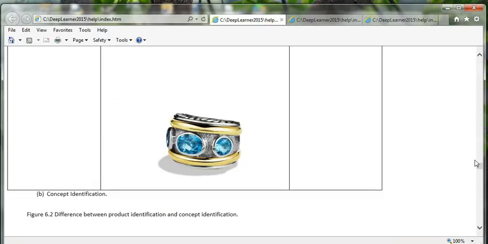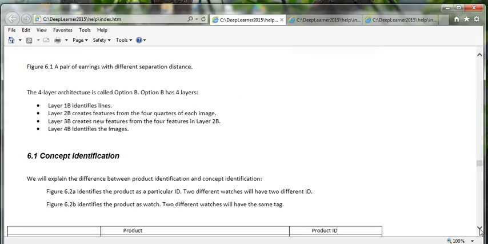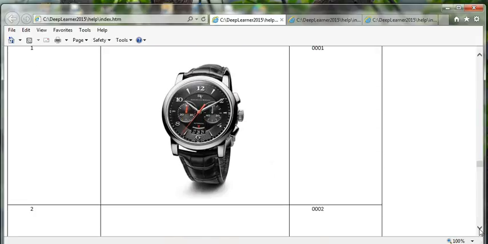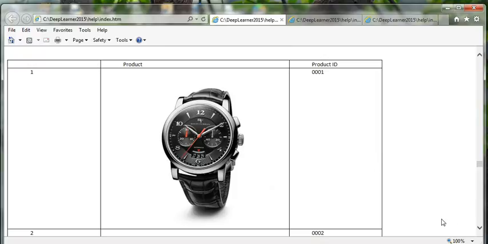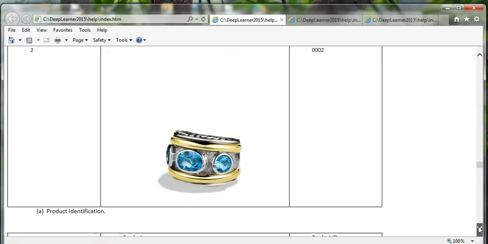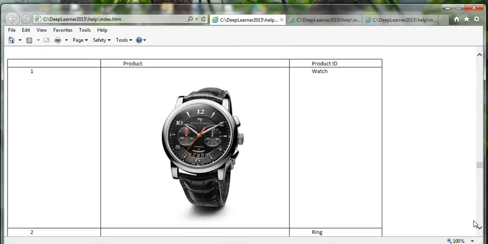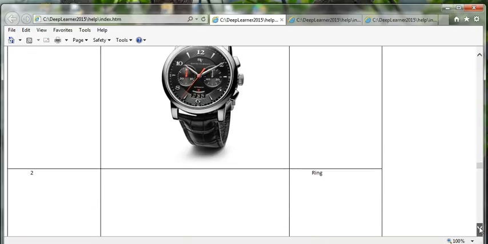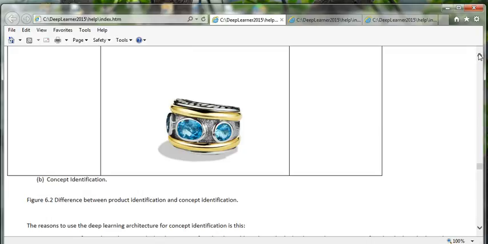Well, the first reason is concept identification. What's concept identification? Here's a product. We identify which product it is. So this is object identification. Excuse me, another product, another ID. Now when you combine all the products together, they form a category. So the concept, this is a watch. And then you put all different rings together, it's a ring.